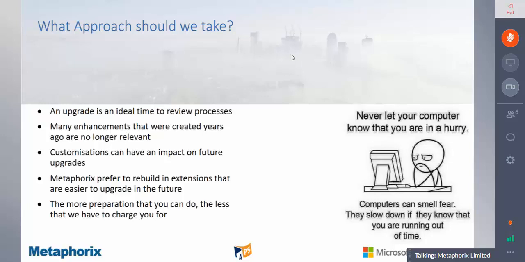But the downside of this approach is that in all likelihood, it will be expensive and require significant testing both by us and yourselves. Our preferred route is what we call a re-implementation, where we effectively give you a fresh installation and give you access to your old version as an archive record. The reason why this is our preferred route is that in all likelihood, you will probably have customizations that were done 10 years ago. They're probably no longer relevant as business processes and requirements will change over time.